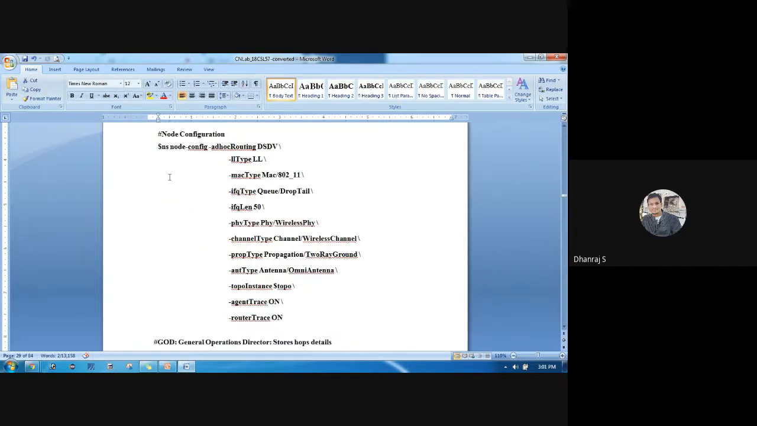Okay, so next part is we need to configure all the nodes. What all properties do we need to set? As I mentioned in the slides, $ns node-config -adhocRouting DSDV. This complete portion is called the configuration part, or I can say node configuration. Here we tell what type of MAC you are using, what type of link layer, what type of channel, what type of propagation type, and then what type of antenna you are using. Everything should be specified in this part. So this is called the node configuration.